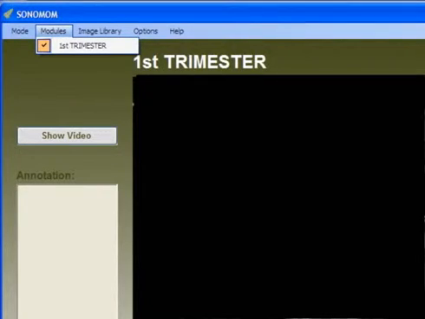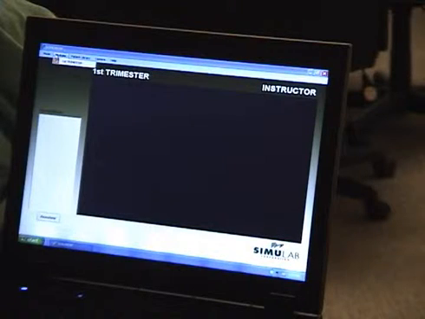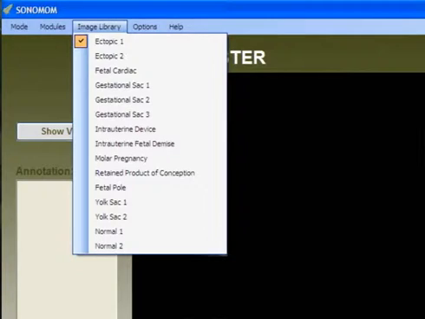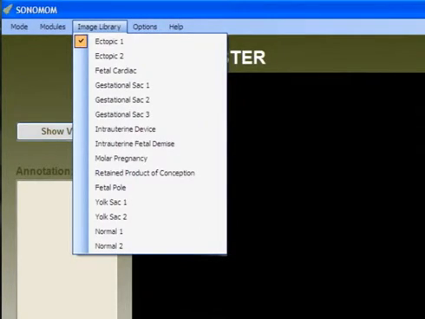The modules, you'll see here that there is a first trimester module. It's the only module we have right now. We have the second and third trimester modules in development and will be available soon. The patient library is very robust for this system. It has 13 abnormal settings and 2 normal patients.